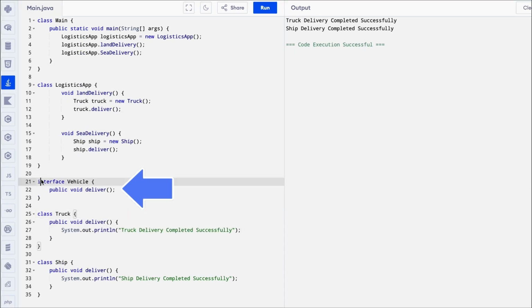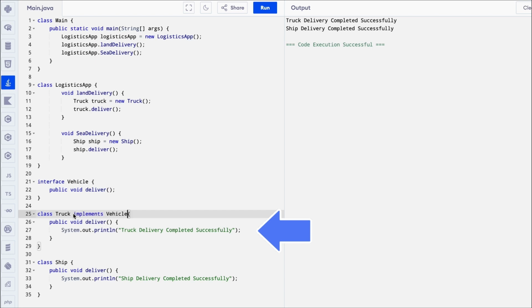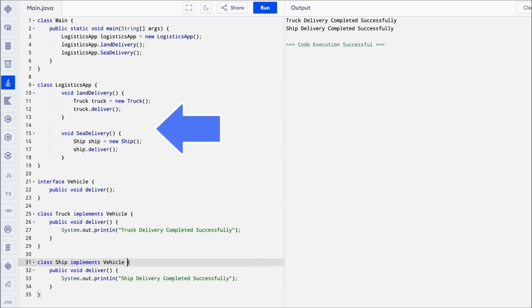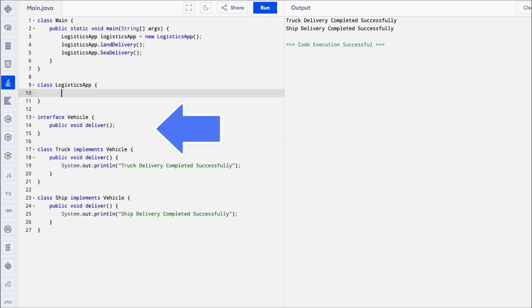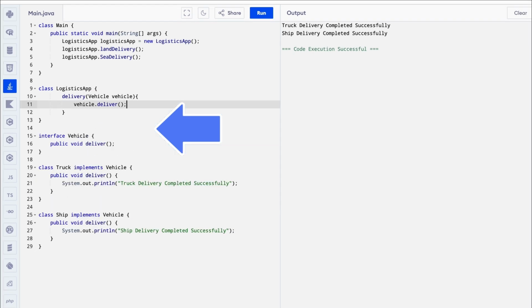We can create an interface called vehicle. Inside that interface, we declare a method called deliver. Then truck implements vehicle, ship implements vehicle. Now in our logistics app, instead of creating separate methods for land and sea, we just write one method, delivery, that takes vehicle as input. And inside that method, we simply call vehicle.deliver. Now what happened? Our logistics app is no longer dependent on truck or ship. It depends only on the vehicle interface. So the dependency inversion principle is satisfied.